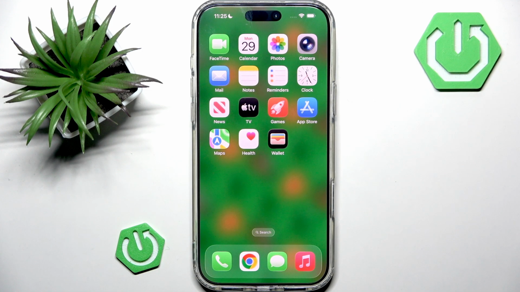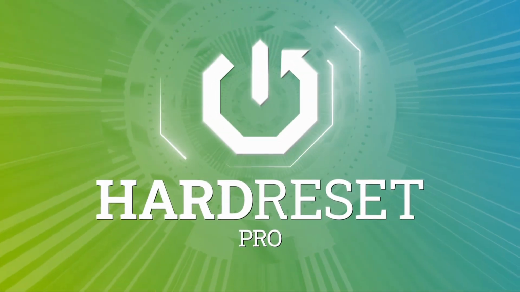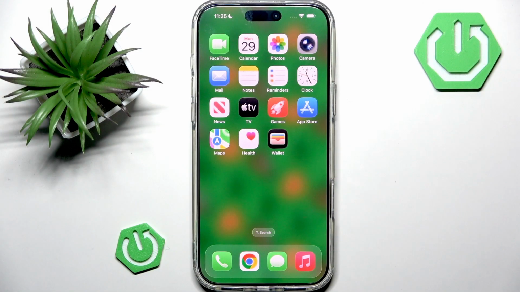In this video I want to show you how to turn on or turn off camera grid lines on your iPhone 17 Pro Max. Grid lines on your iPhone 17 Pro Max camera can help you frame shots better. So let me show you how to do that step by step.